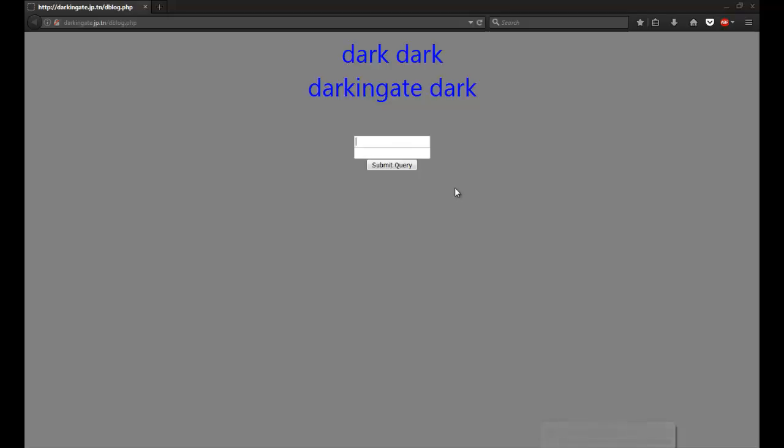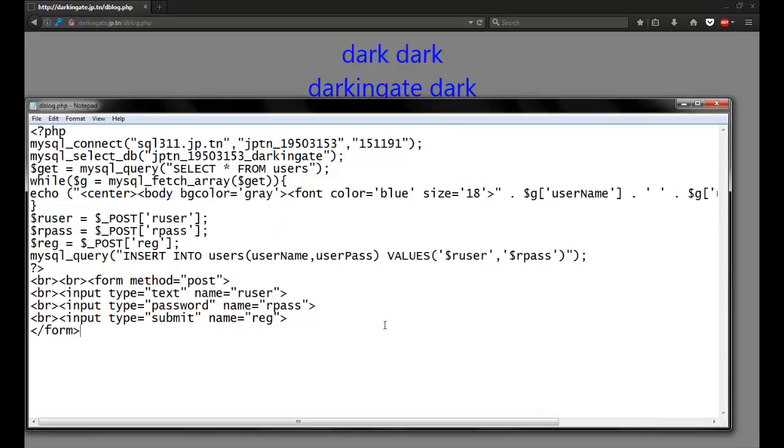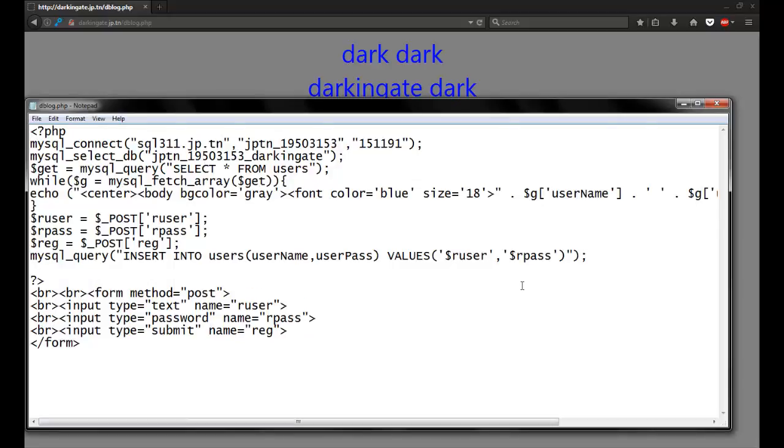Let's name our user darky, and the password will be dark. Alright, let's submit the query. Alright, it's not saying anything, but let's click OK and refresh. As you can see, it appears to be dark. Alright, so what do we do after this, you might ask.